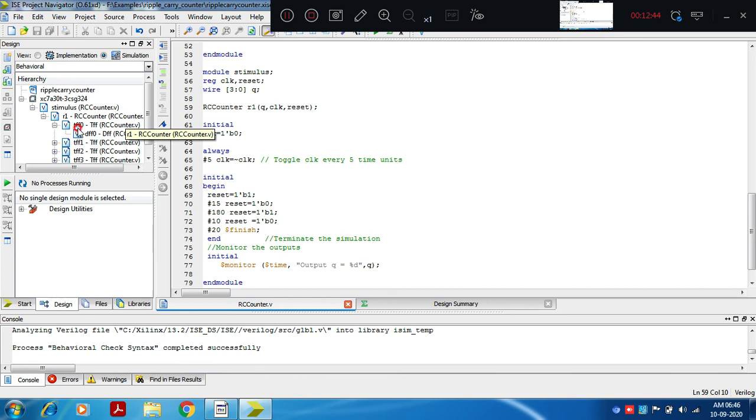To implement the RC counter, we have used TFF0, TFF1, TFF2 and TFF3. And to implement TFF0, a DFF0 is generated like that. D flip flops description we have written. So all together 4 T flip flops, 4 D flip flops, 4 NOT gates, 1 ripple carry counter module and a stimulus. That many components are generated.